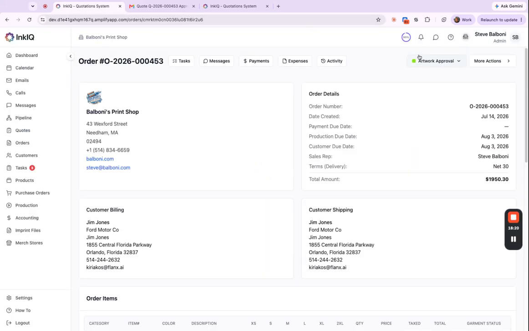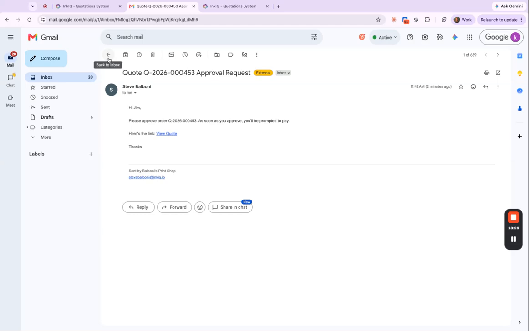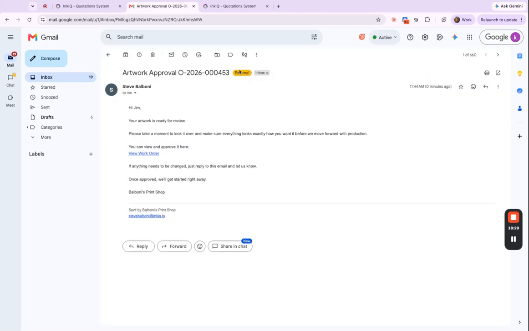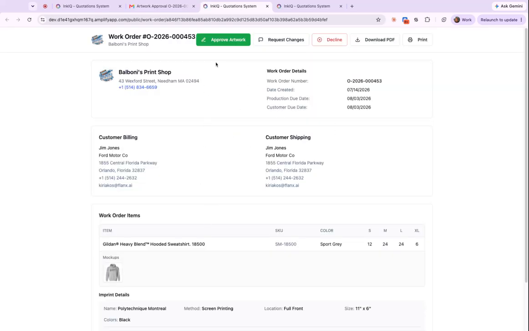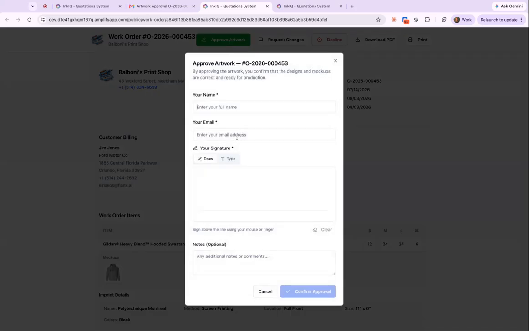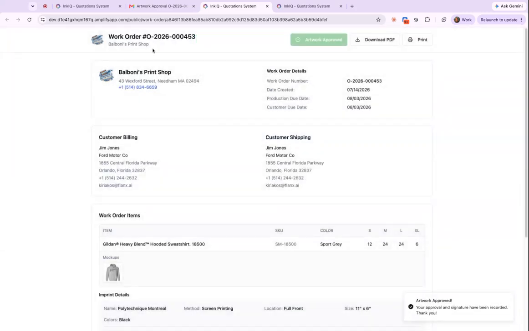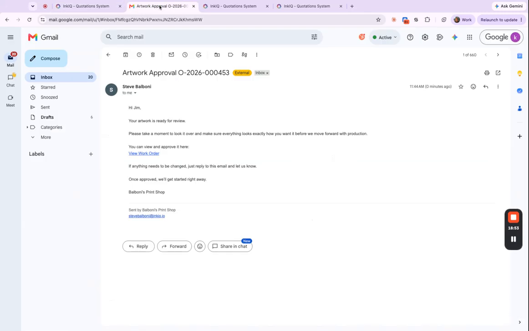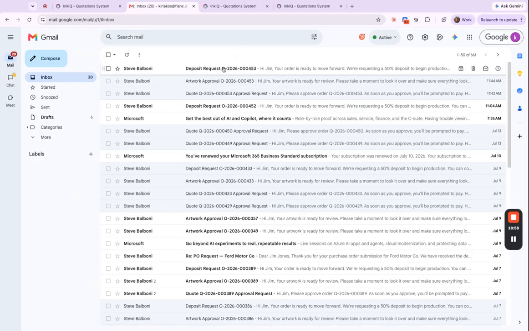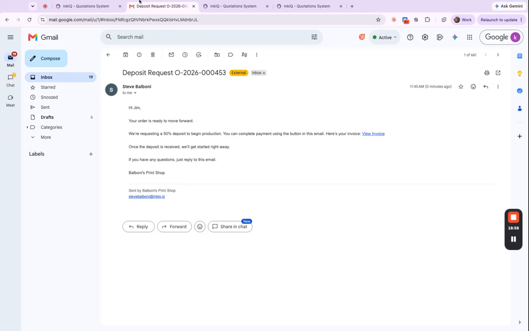And we see that our status automatically changed to artwork approval. And now our customer received another email asking them to approve artwork this time. So it's similar to the quote approval email. The customer will go ahead and approve the artwork. And our status changed to deposit request. And now our customer received another email prompting them to pay a deposit.